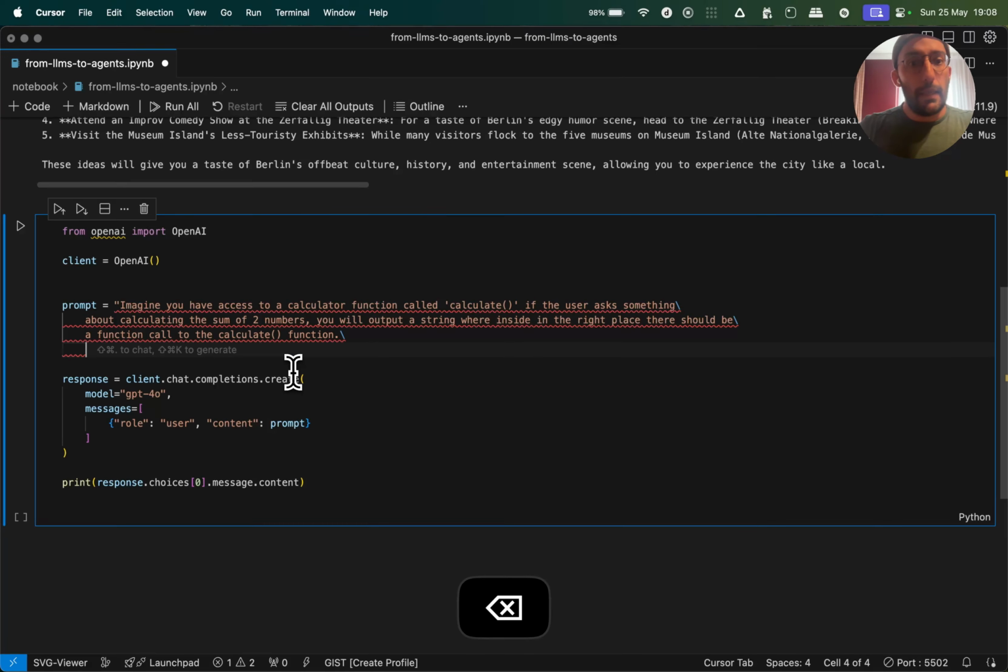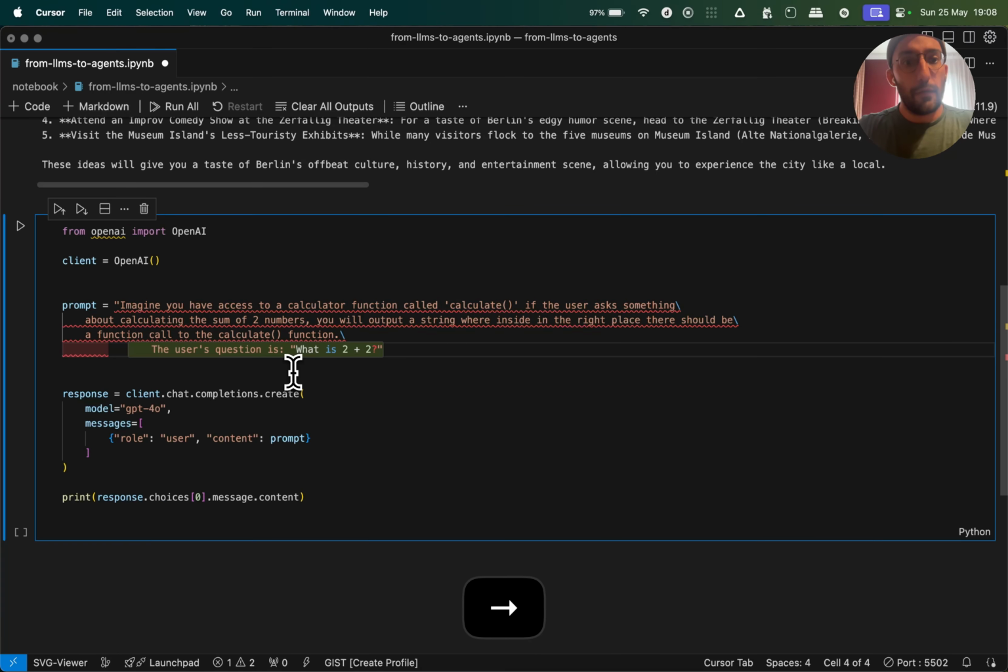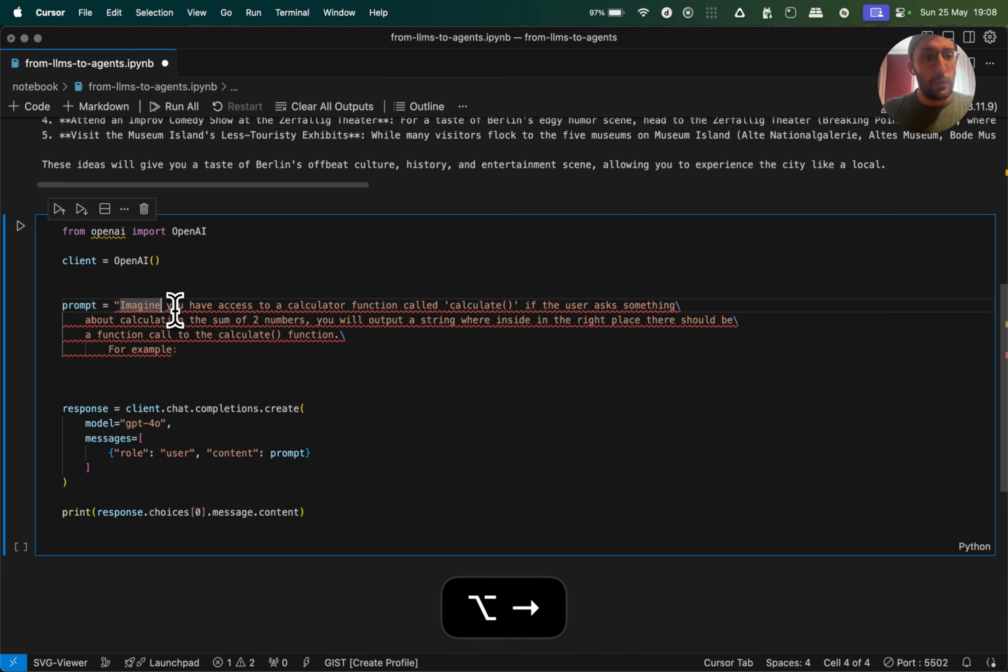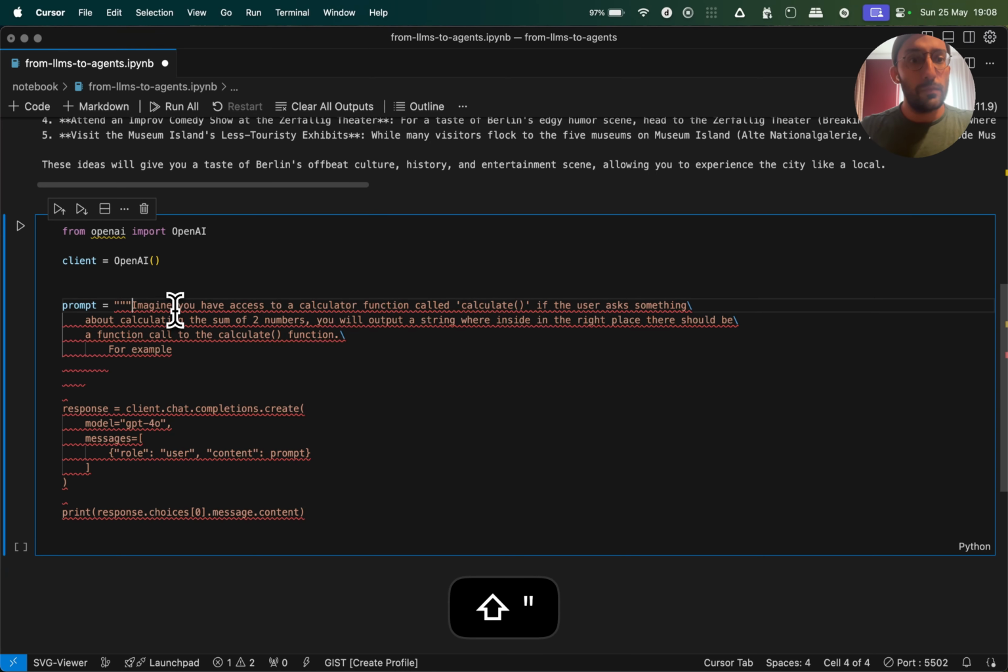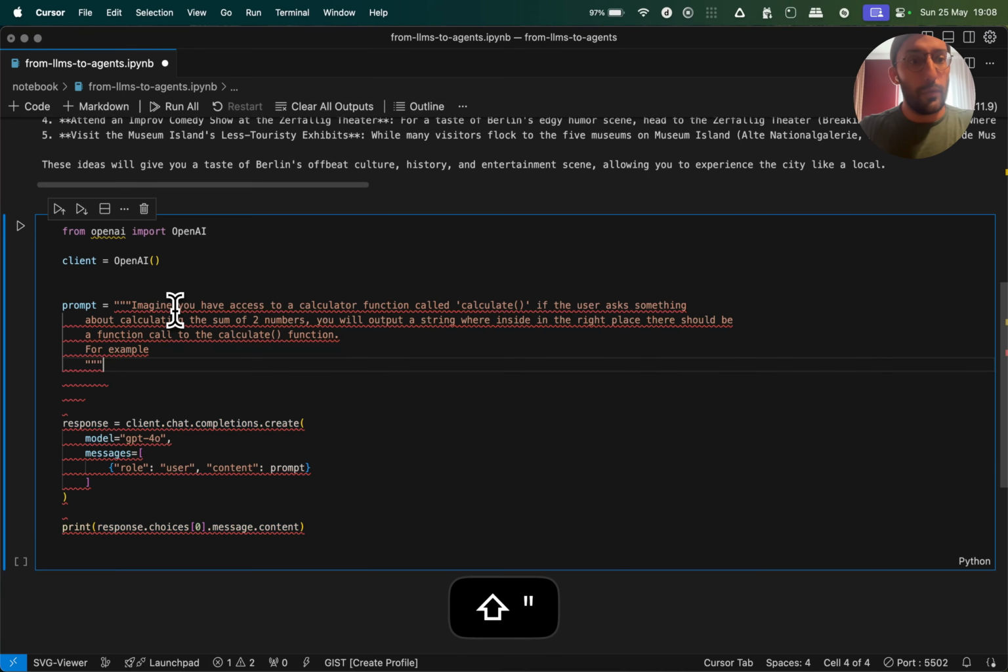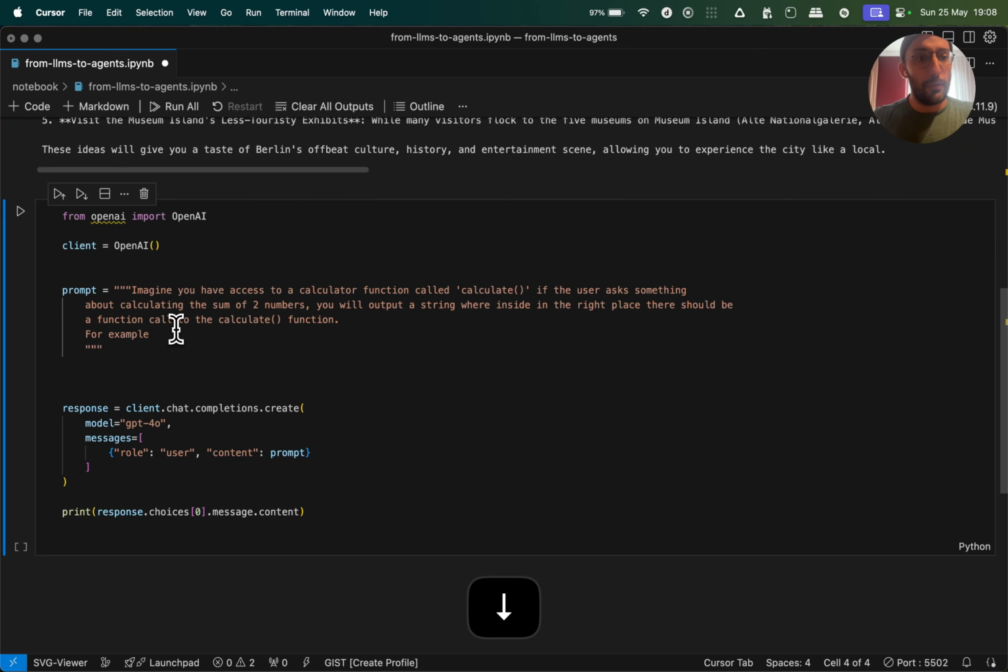And then let's create an example. For example, I'm going to do it like this. All right, perfect. For example, yeah, and then we're going to put it like this, and beautiful, for example.